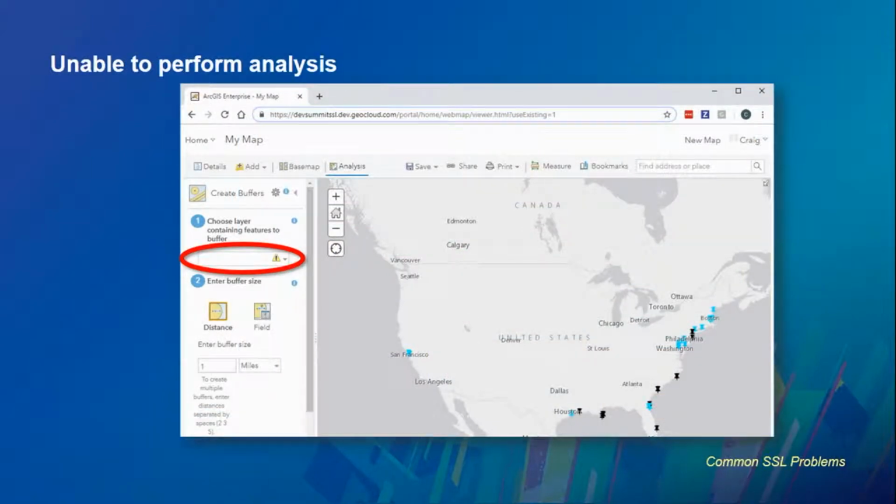How about this one? This is a unique one where you have a layer, you've added it to a web map, and then you want to do something within that web map. You want to perform some analysis on it, and it's blank, you can't select it. Remember, I got a few head shakes out there. Okay, that's a common problem.